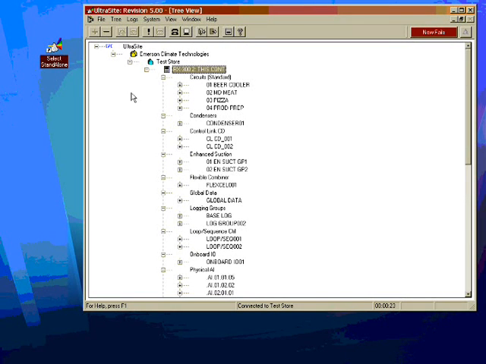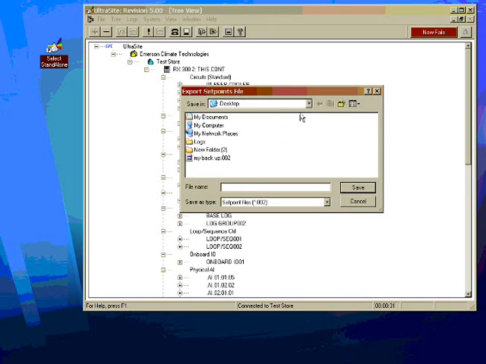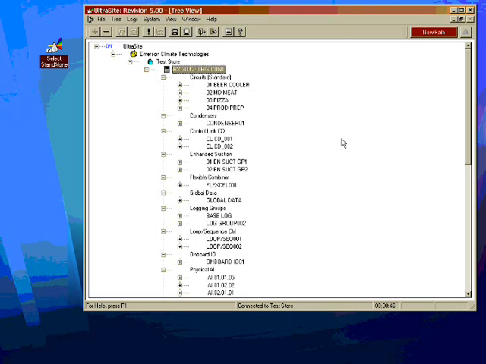You're going to right click on it and choose Export Setpoint File. You're going to save your Setpoint file to your desktop or My Documents. You're going to typically label it the store name, rack, controller. Now once you've exported your Setpoint file, go ahead and disconnect.